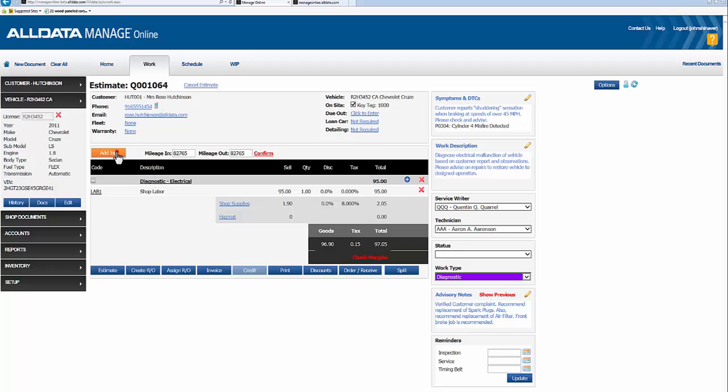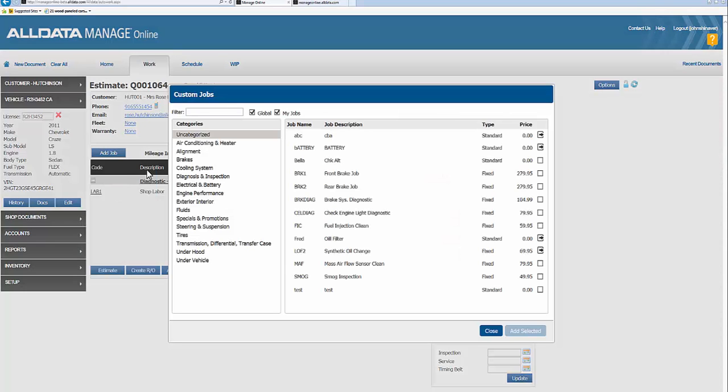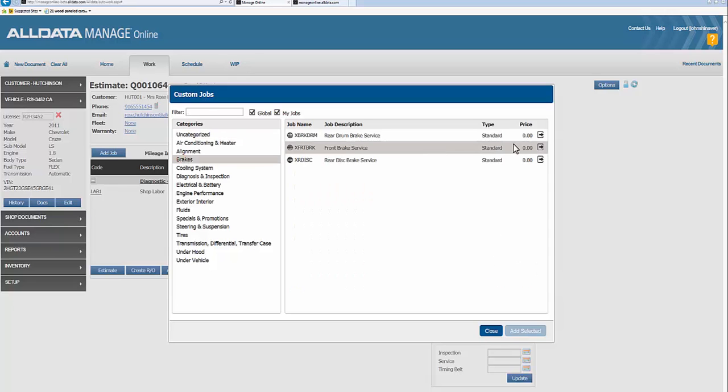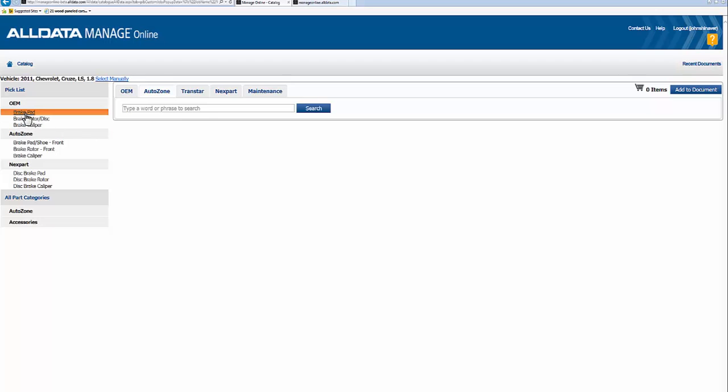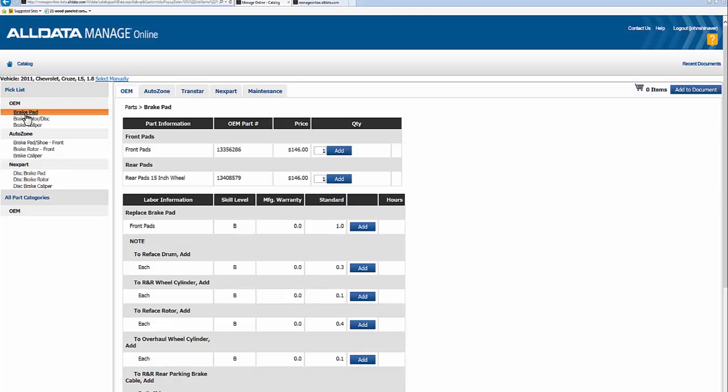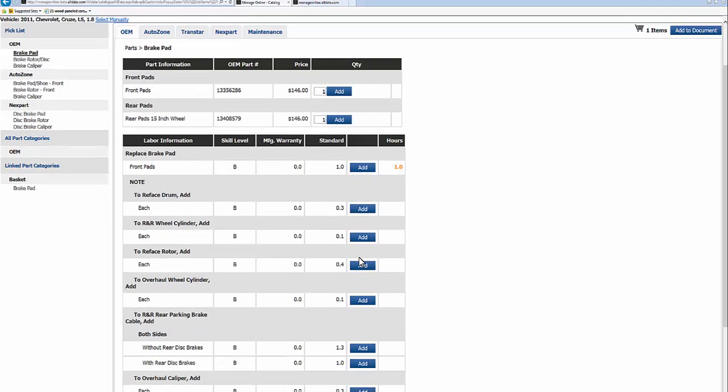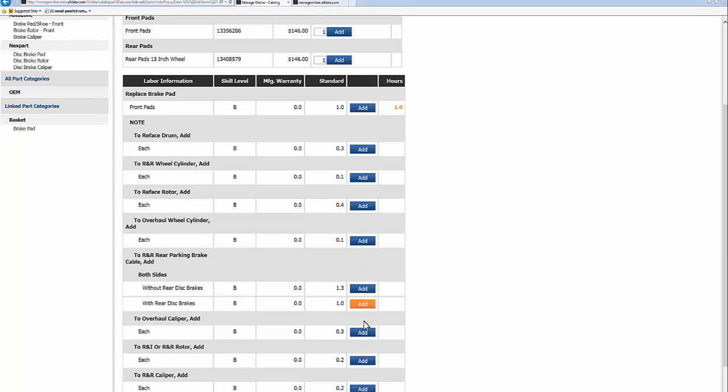We'll start with a global custom brake job. Under brakes is a standard front brake job. Then we'll go directly to our order zone and OEM catalog, and start with the labor times for the brakes and rotors first. So the top of our pick list is brake pad. We'll add the OEM labor time for that. And scrolling down, I see the labor times for the rotors. Add those two to my cart.